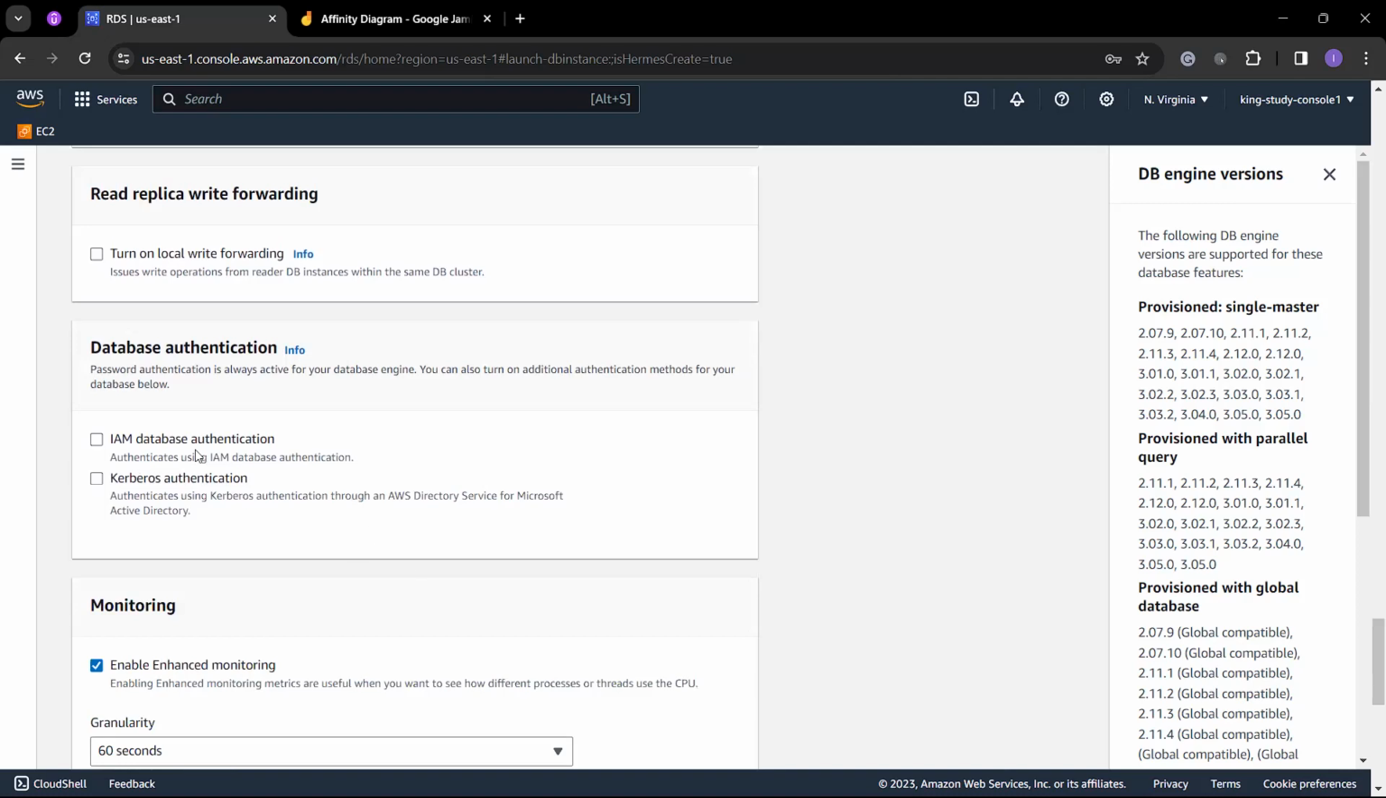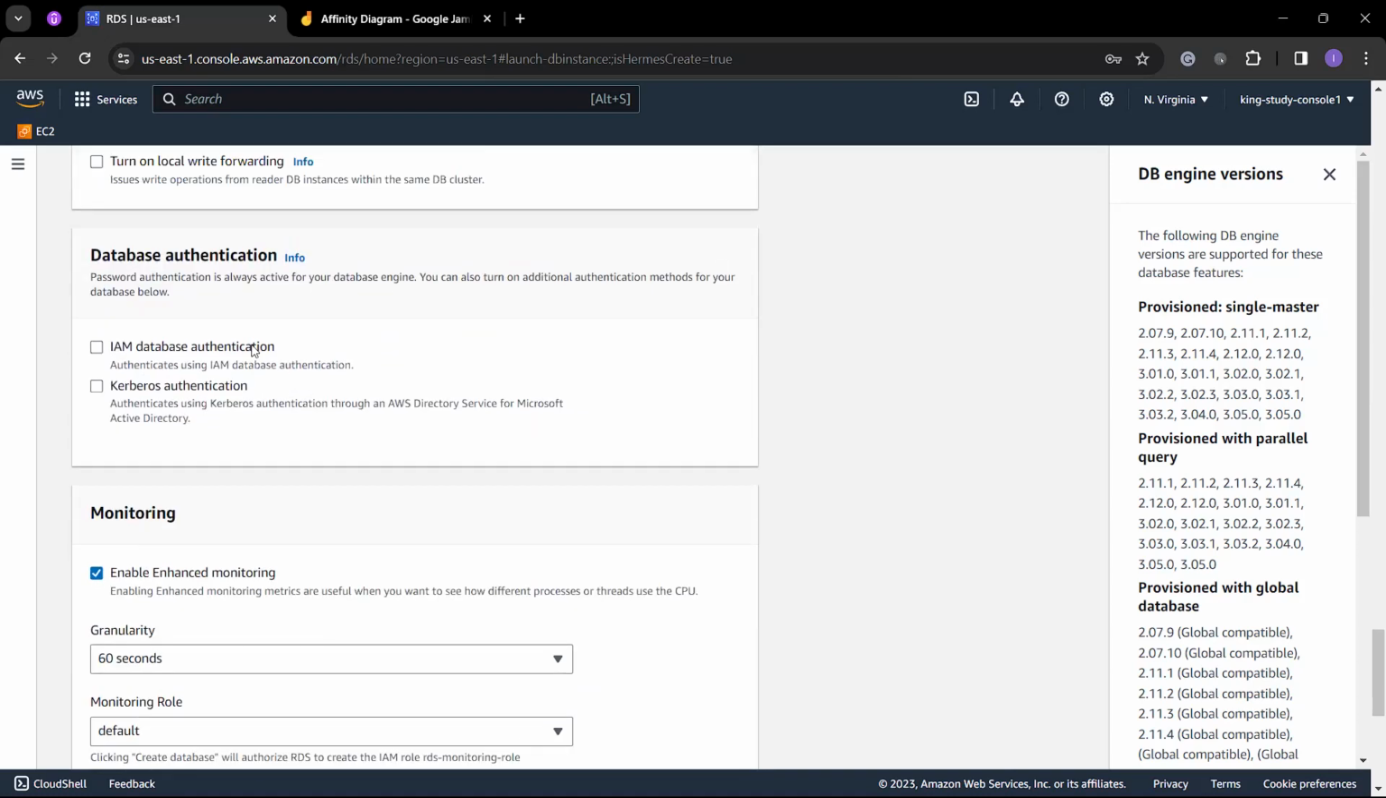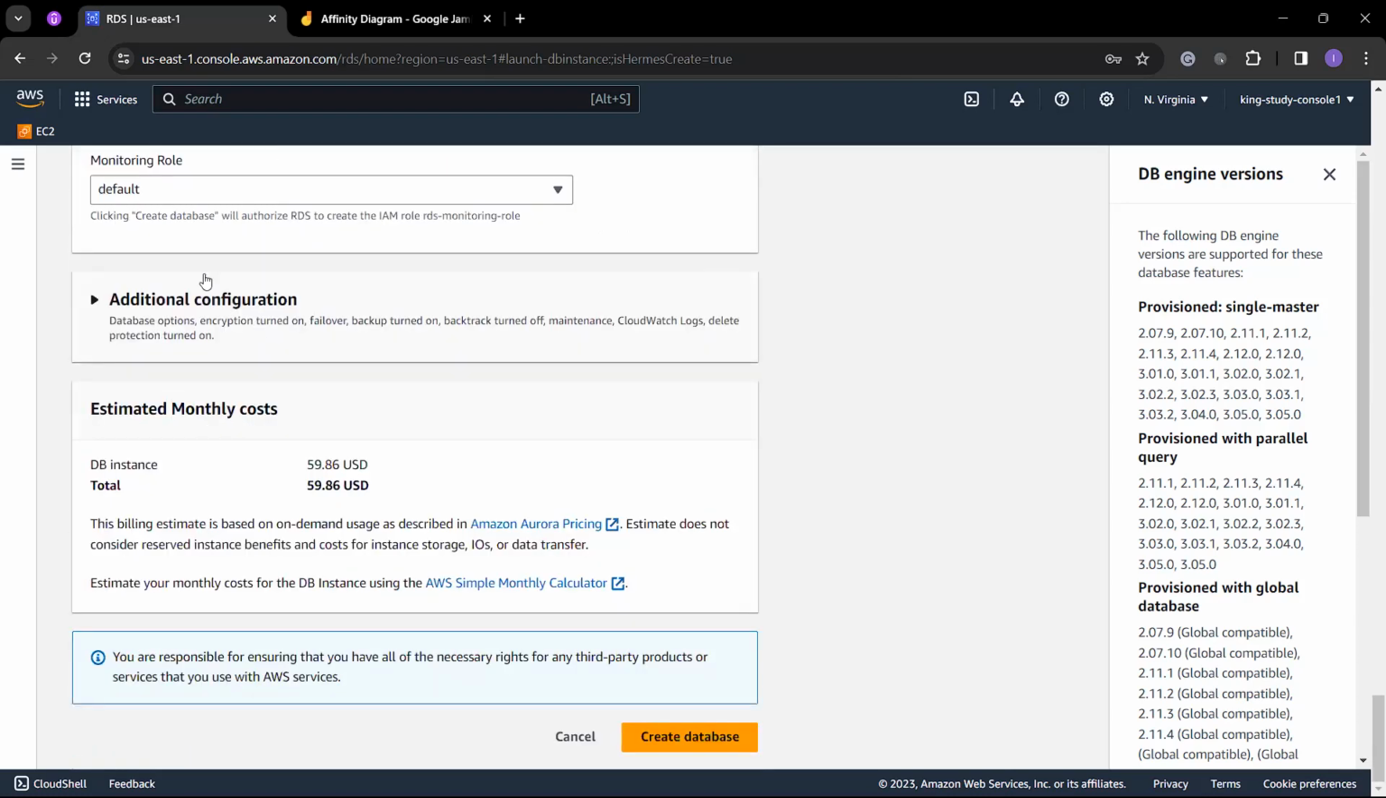And then for IAM, you're able to assign some IAM roles for the IAM user, or even a resource, for the resource that has the IAM role to be able to access the database. So you can see my DB total is 59 USD.